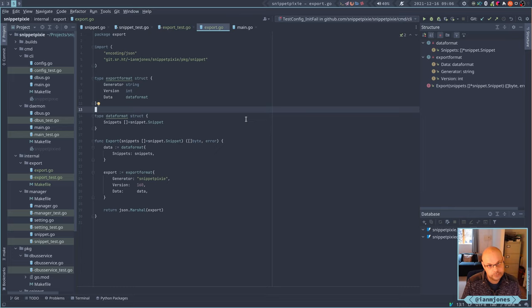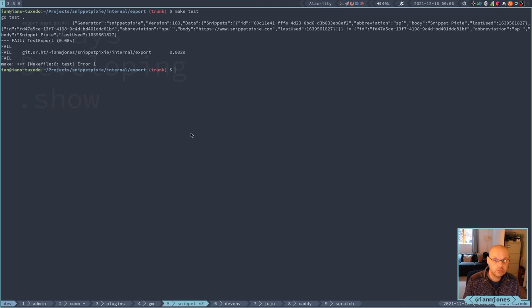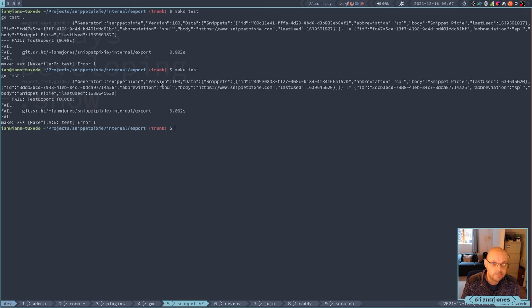So, what are we going to do today? Well, what did we leave it at? Let's just have a quick look. I think what should happen is we should be able to make a test. It should fail. Yeah, so we've got a generator version, then we have the data, and then it's in an object with snippets, with the ID and so on. And then the array of snippets finishes here, and then we have the data finishing and then the file finishing.